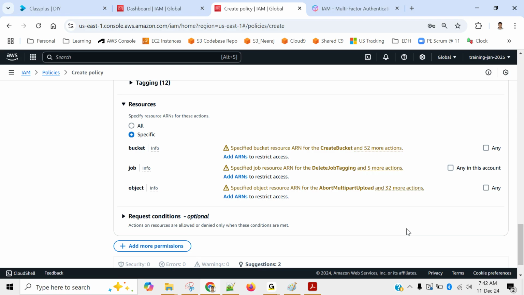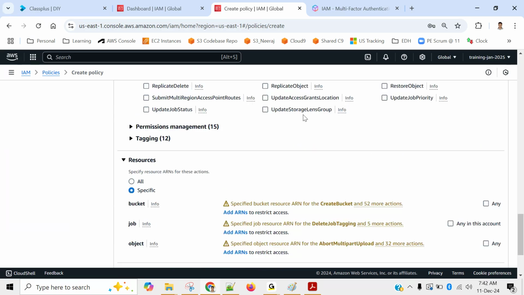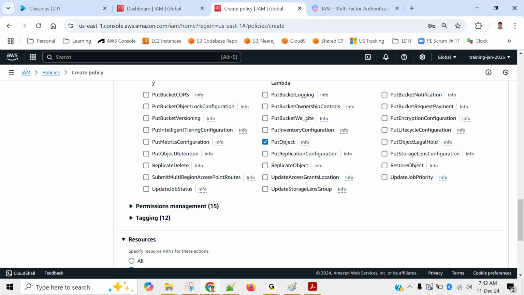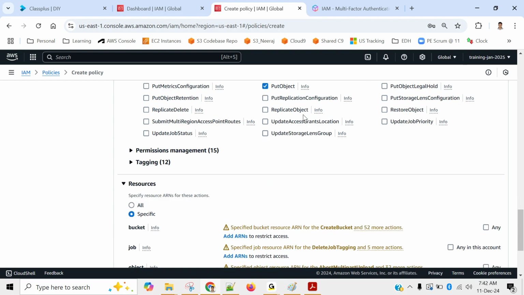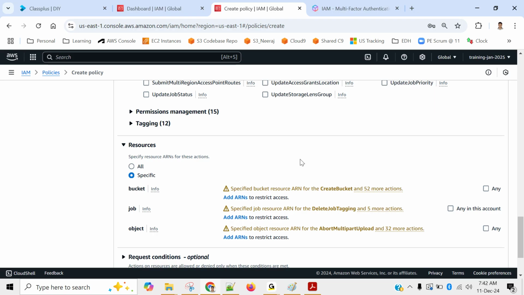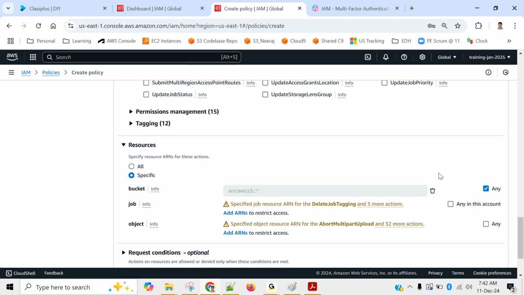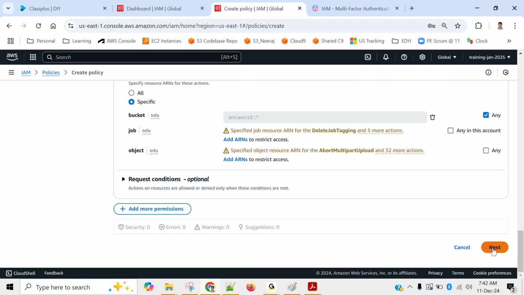So it is saying whatever permission you are talking about, read permission, write permission, list permission, are they applicable to a specific bucket or any bucket? So to make it more secure, you can specify a bucket name. Right now we don't have any bucket. I will keep it any. That means it's applicable to every bucket. So that's fine. Click on next.